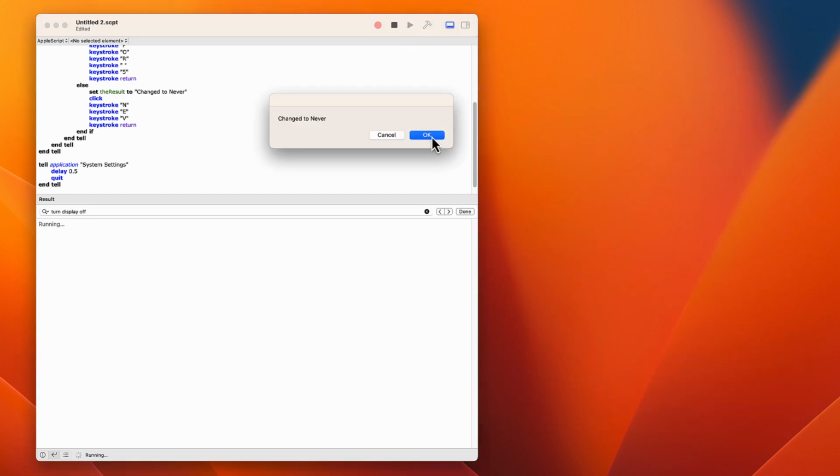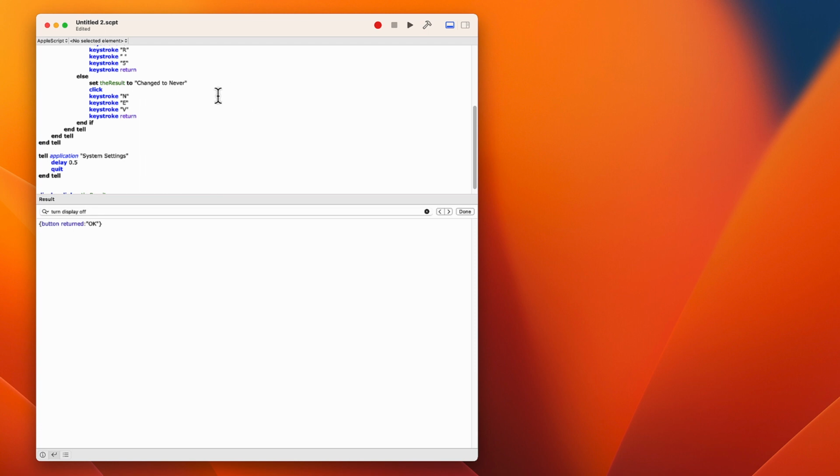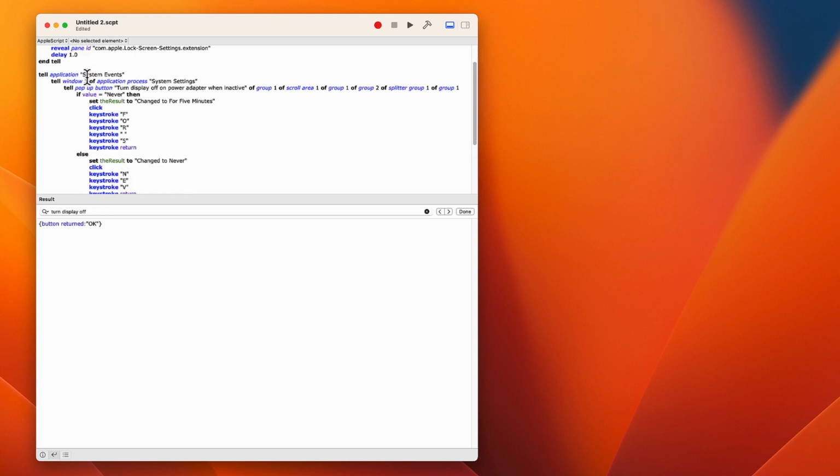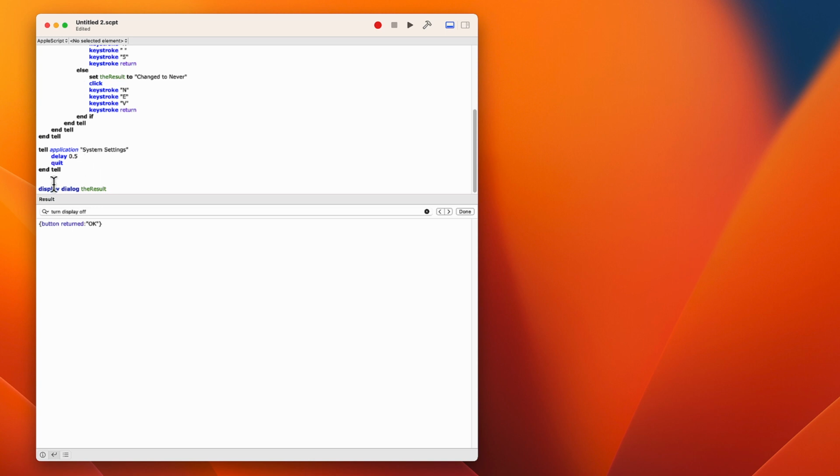Change to never. One thing that can happen, since we did activate system settings up here, is that you may not see this dialog. It could be behind windows because AppleScript or ultimately Shortcuts might be in the background. So it's important to put the word activate in front of this, so that the script becomes active and then displays the message. Just a little safety net to make sure that the user can indeed see the message.